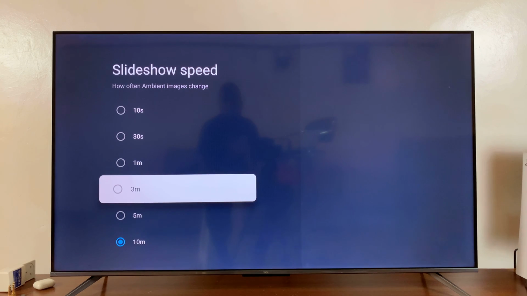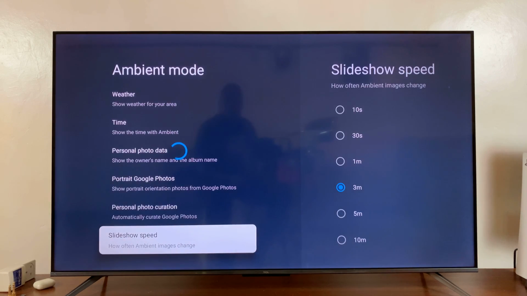Okay, so depending on what you want, I just leave mine on 3 minutes, and every 3 minutes, my screensaver will change to a different image.